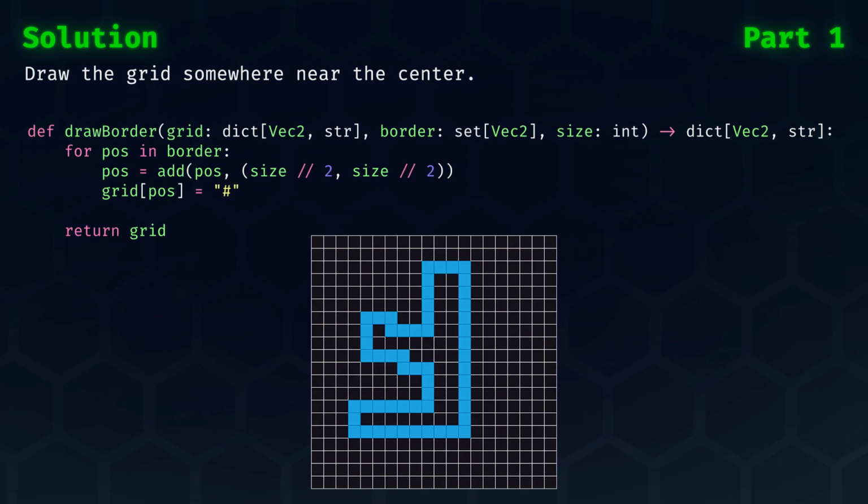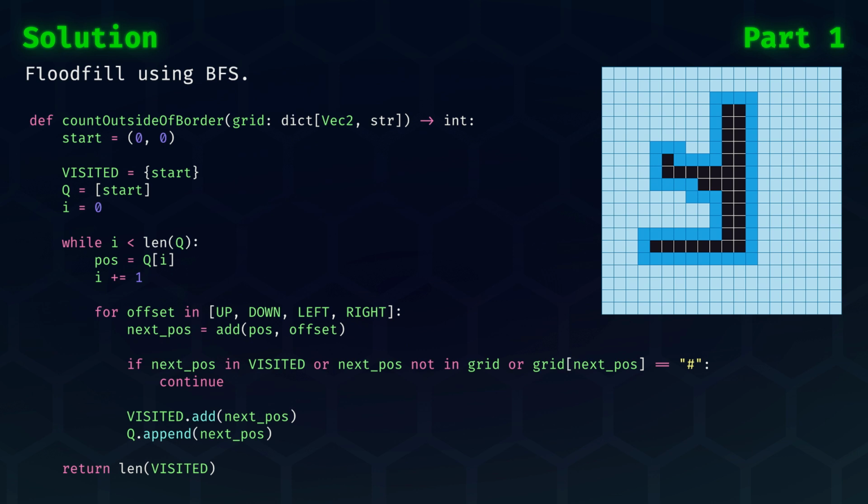Drawing the border then reduces to taking in our grid and the border cells which we've just computed, and the size of the grid itself. For every position in the border, we can add half of the grid size to offset it, and then we start filling in hash symbols. At the end, we of course return the grid itself. The last critical step then is to flood fill the outside to count the number of cells.